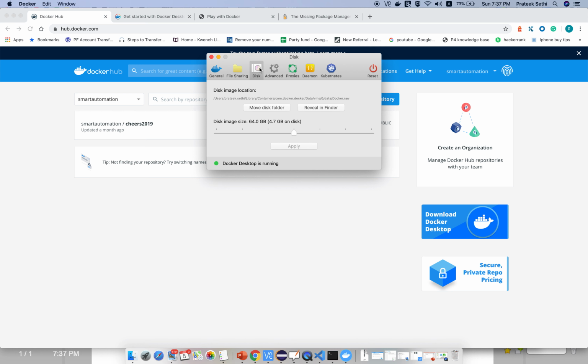Another one is the disk tab. As you know, Docker is running in the background. It is running a tiny Linux VM in the background, since Mac does not natively support Docker. Apple hasn't implemented Docker functionality in its OS kernel. So it's a small, tiny Linux VM that is running in the background.